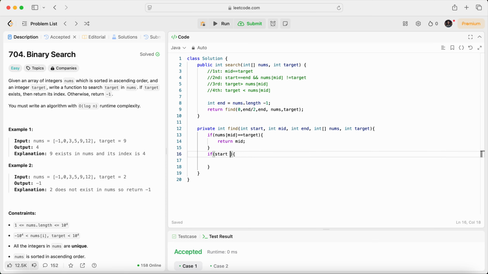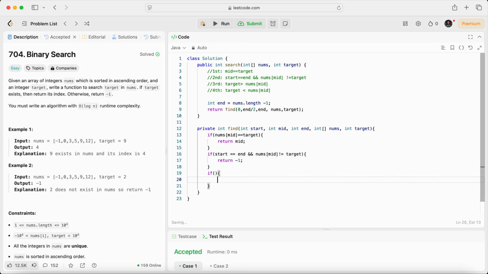The condition will be that our start is equal to end, but my nums of mid is not equal to my target. That means it's not present, so I'll simply return minus 1. Then there will be other conditions: if my target is greater than nums of mid, that is, it is in the right side of the array.